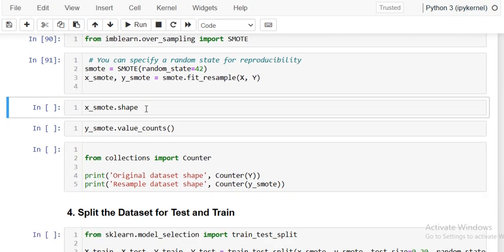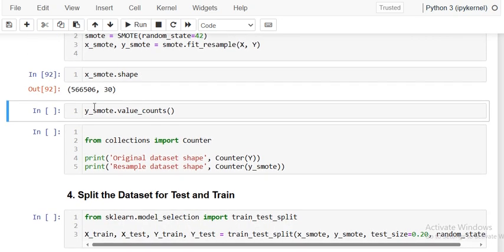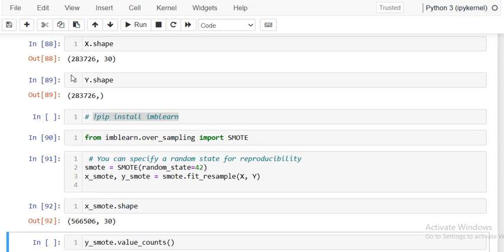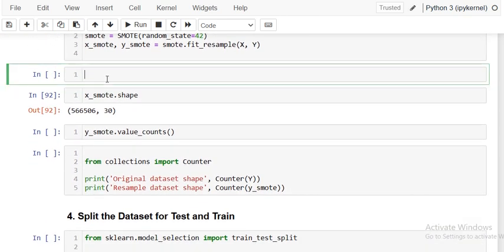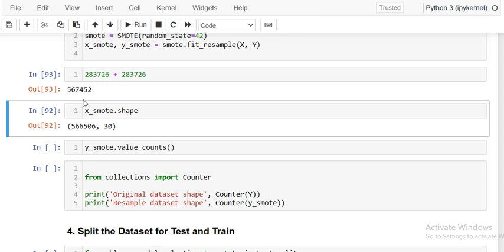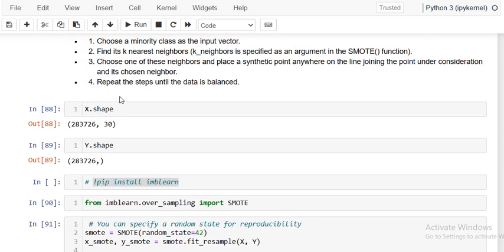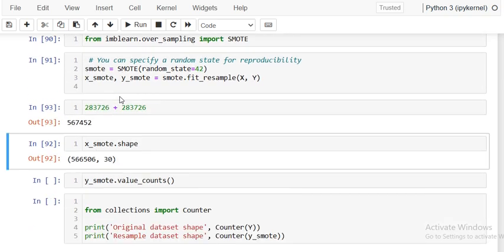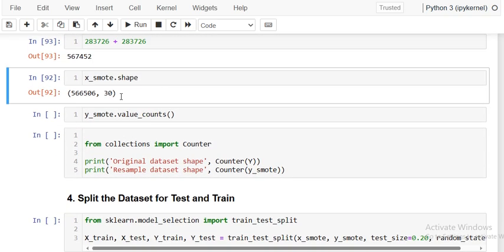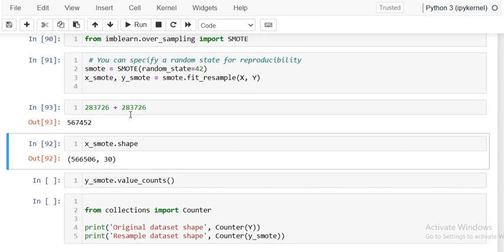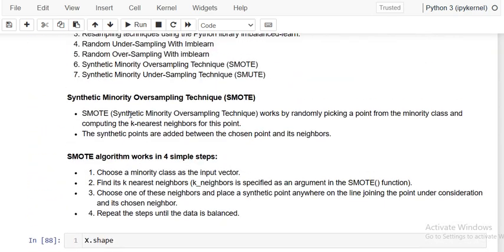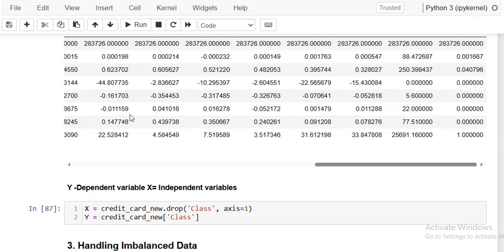Now you can see that it has created a total of 566506, whereas earlier it was 28. This plus this gives 567452. So here it has added this. Why is it showing this number? Let me check it once again.